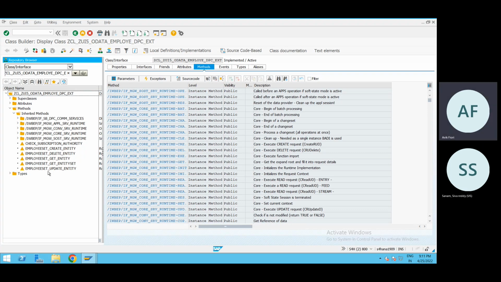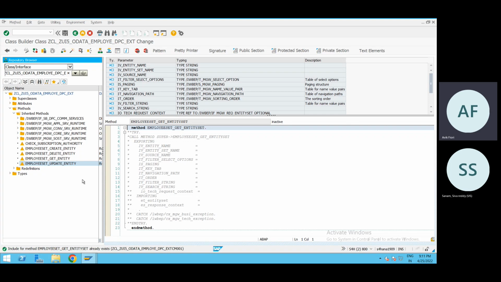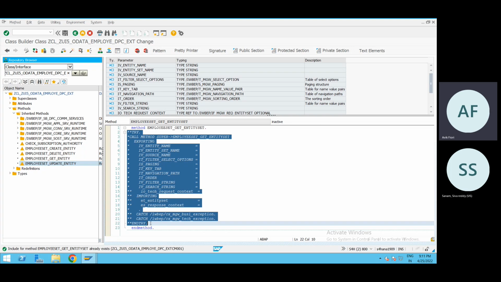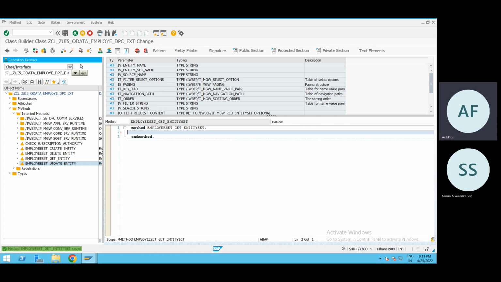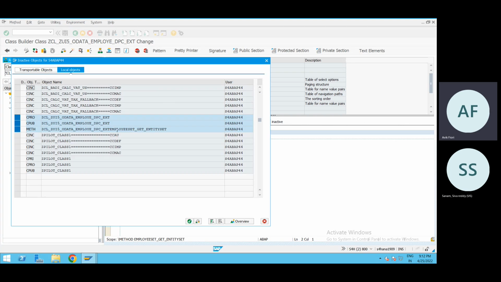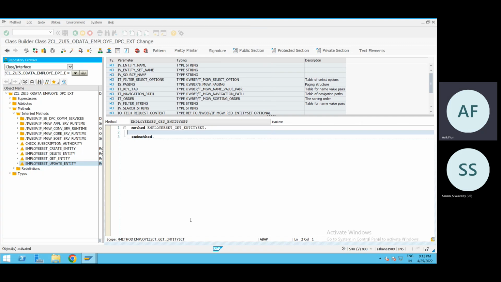For implementing the get entity set, we just need to right click on this method, and there we choose the option redefine. For basic implementation, first of all we just need to redefine the method. Just remove the basic code from this method. Click on save, check, and activate your method. Activate your class code. So once you activate, now this is activated, right?